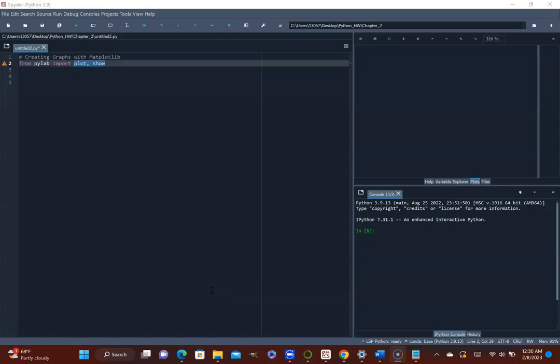Hey, good afternoon, guys. So I'm going to show you how to create a graph in Python using the Matplotlib library. In the first statement over here, we are going to be importing the plot and the show function from the Pylab module, which is part of the Matplotlib library.